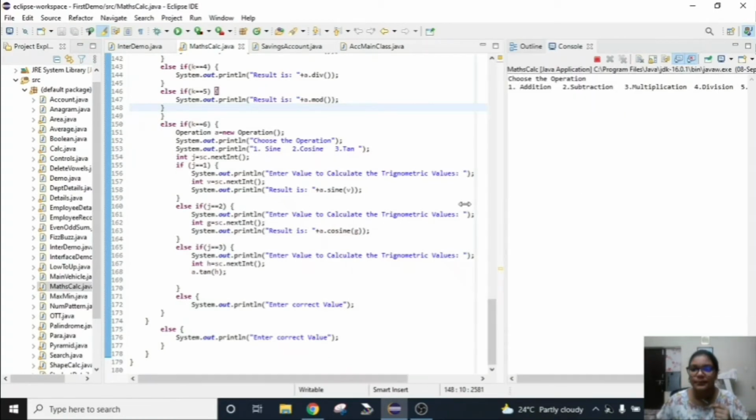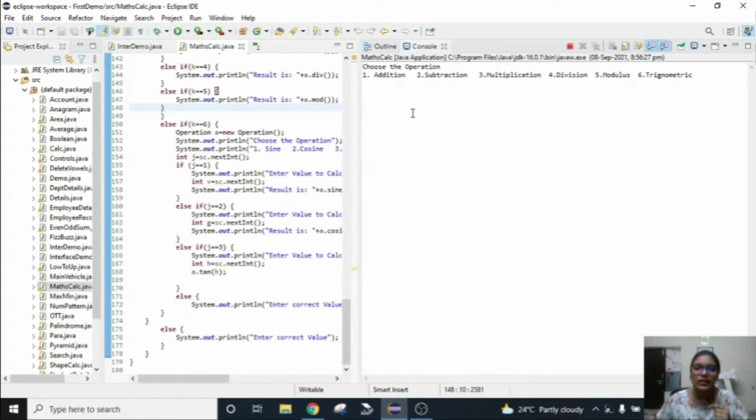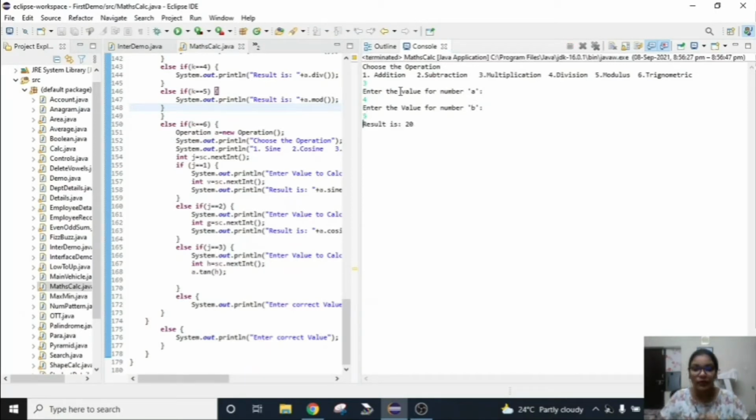So I am running this code here. Yeah, so it is asking us to select a particular operation. Let's say multiplication. It is asking for a number to enter. Let's say 4, and enter number for B, 5. Yes, it has given as a result 20.